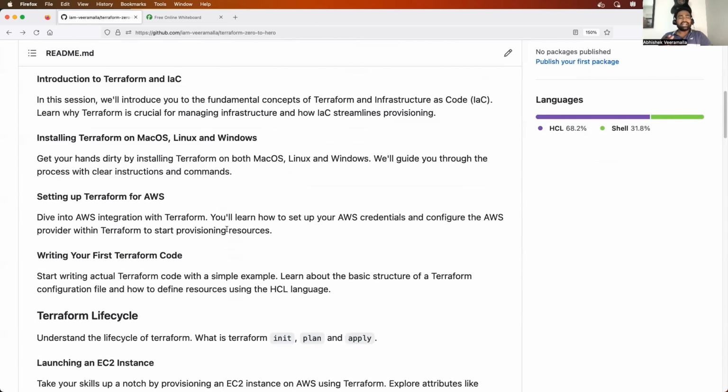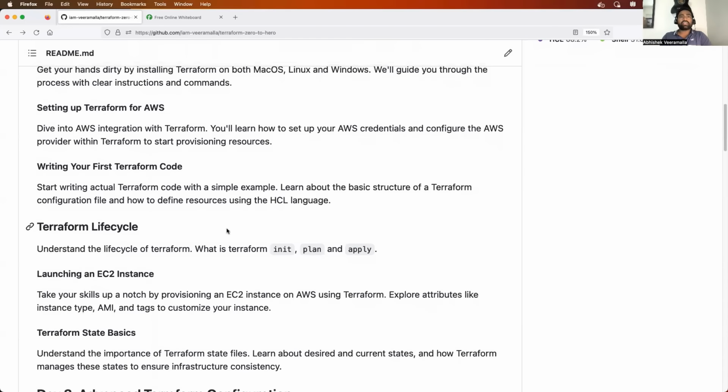And after that, I explained how to set up Terraform for AWS, because for most of this series we will try to automate infrastructure on AWS. In the last class, we created an EC2 instance. So I explained how to configure Terraform for AWS, how to give your AWS security credentials, all of these things. Then we moved ahead and understood the concept of the Terraform lifecycle. What is Terraform plan? What is Terraform apply, init, destroy? All of these things we tried to understand with examples.